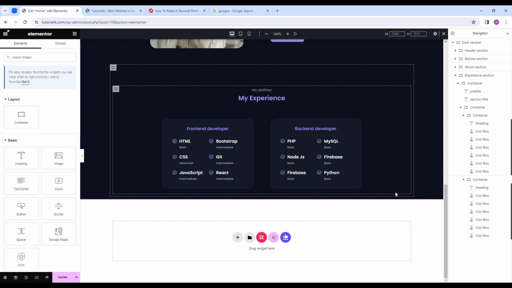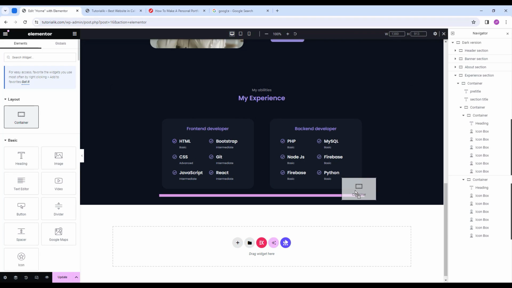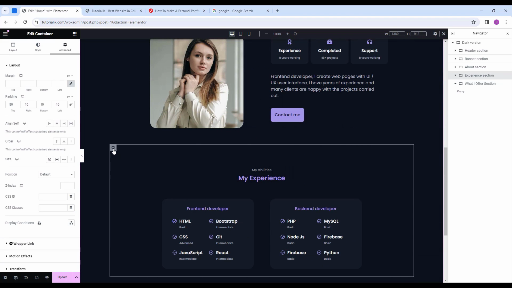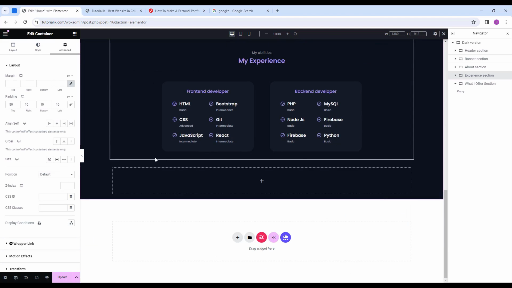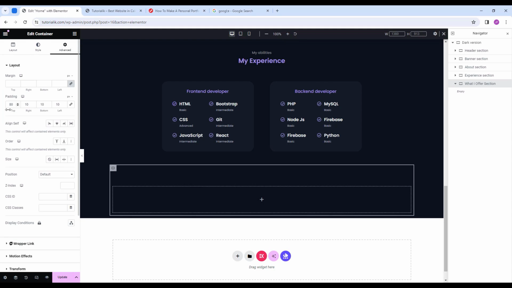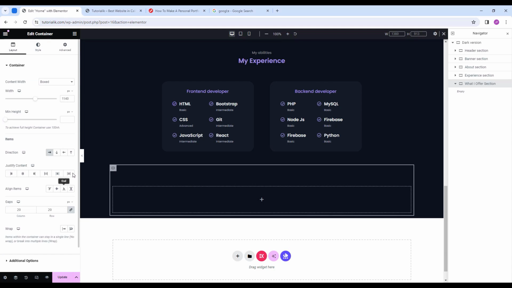Alright, now let's move on to our next section. So let's drag a container after this section. And let's name it what I offer section. Now instead of editing everything repeatedly, let's just grab a main container from here and copy this and then paste the style. This will save your time significantly. So after pasting, as we can see, we have padding here perfectly. We have all the properties that we need on a main section.